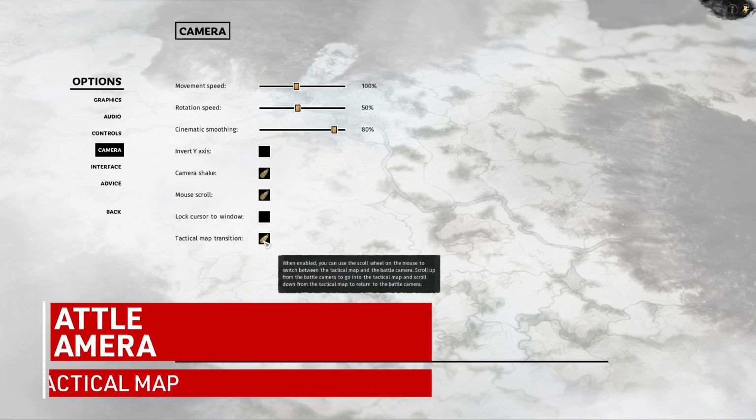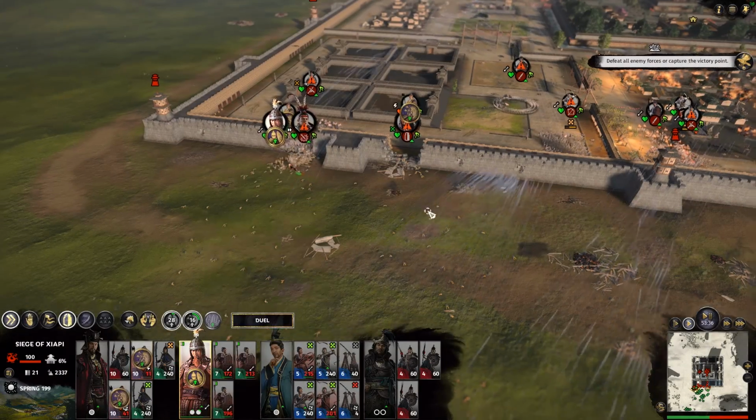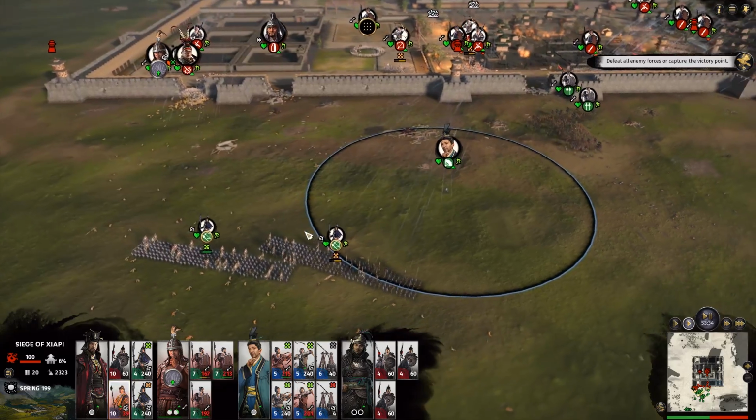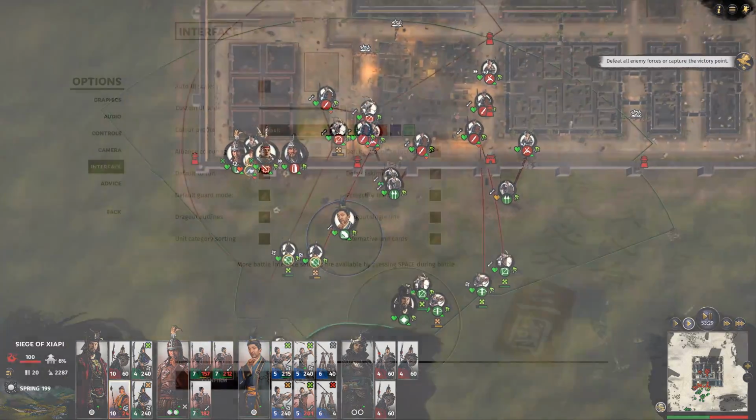In older historical titles, the tactical map was toggleable through the tab button. Now it's possible to just keep scrolling with your map to activate it, no toggling required. This may or may not be for everyone, and that's why I included it.